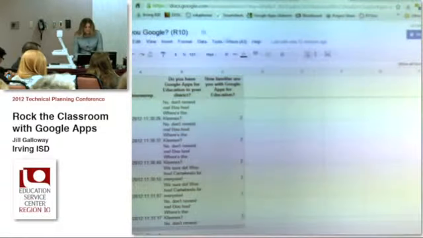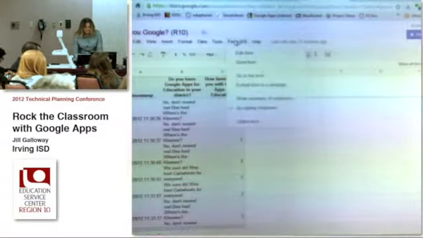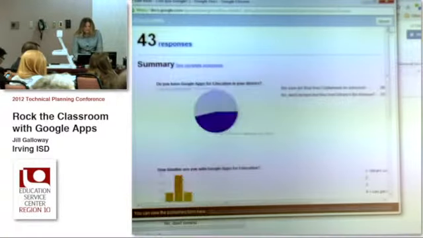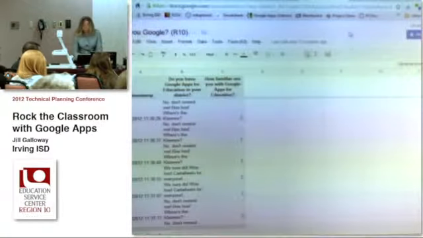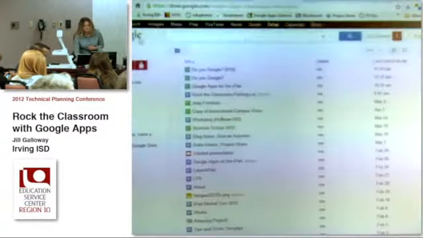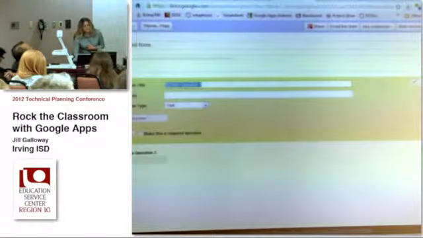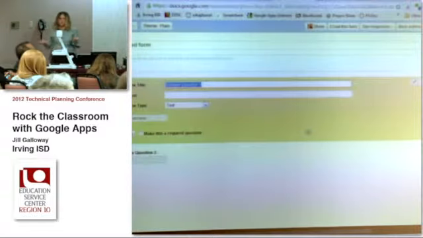Okay, I wonder if we have any more. We have 43 respondents. But what I did for this little survey right here is I created a Google form. Very, very simple to do. It's a type of document. Just go to Create Form, and you can add in as many kinds of questions as you want.